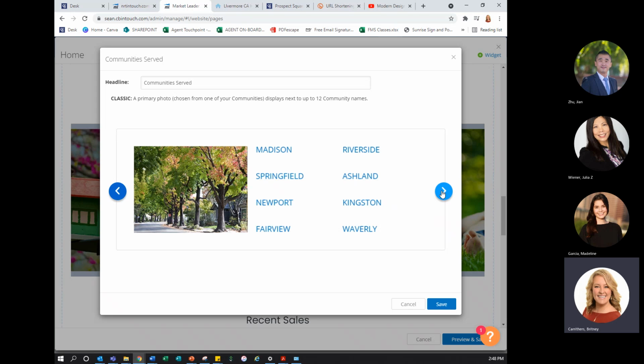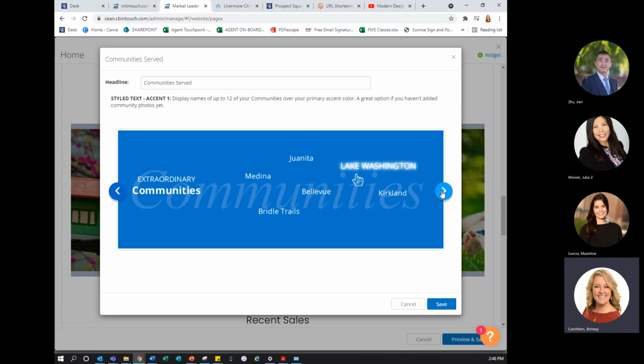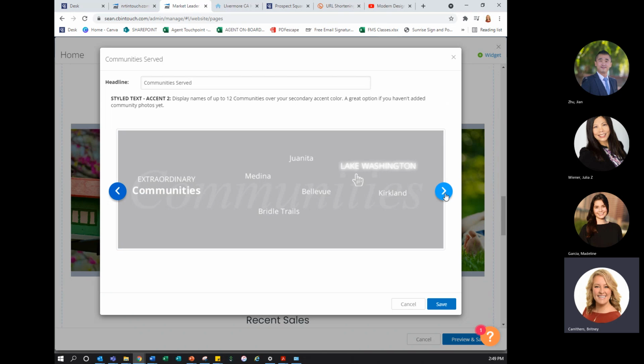This is my least favorite, but it is an option for you where it just lists them out and you can upload a nice image. This is one where if you have multiple, so if you're going to do 10, 15 different communities, this is a really good option for you. And we're going to get into the community served here in just a moment, but this is just how it displays on your website. And then the light gray option.